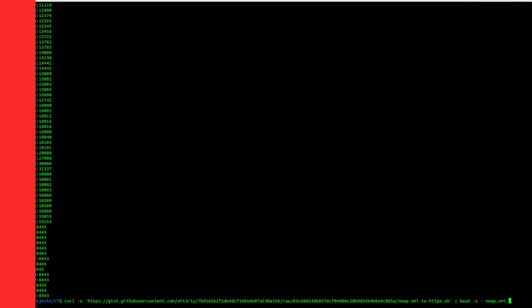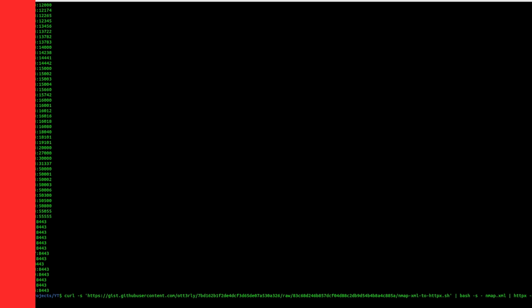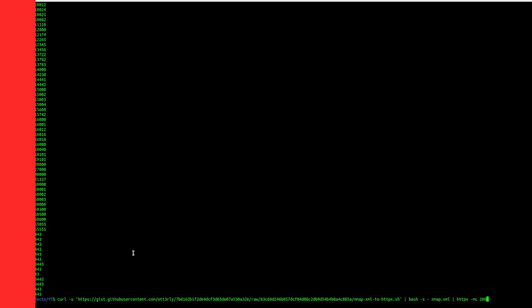Additionally, what you can do is also pipe that to httpx and check for status code. For example, status 200, like this.